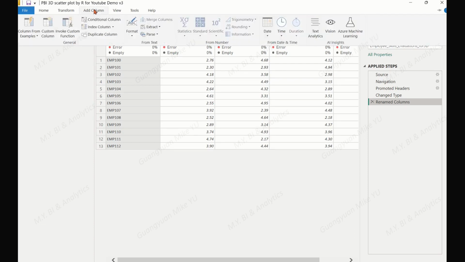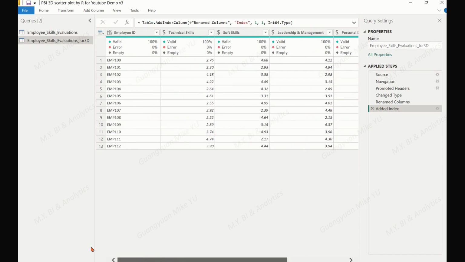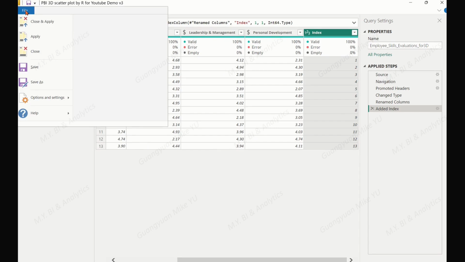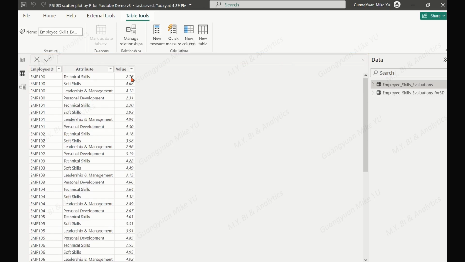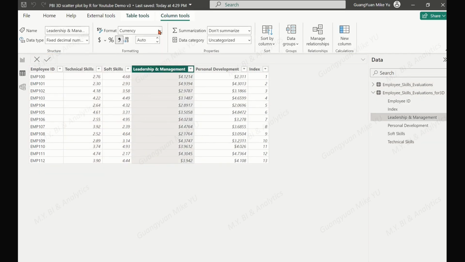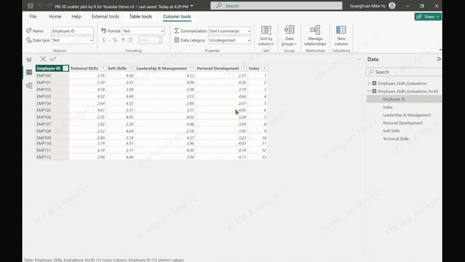Let's add an index column which starts from the index 1. This table will be the data structure for drawing the 3D scatter chart. The index column will be used to color the employee points in the plot. Close and apply the changes. The source data table is ready.